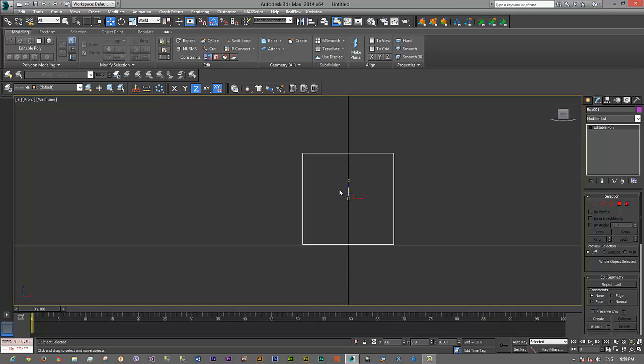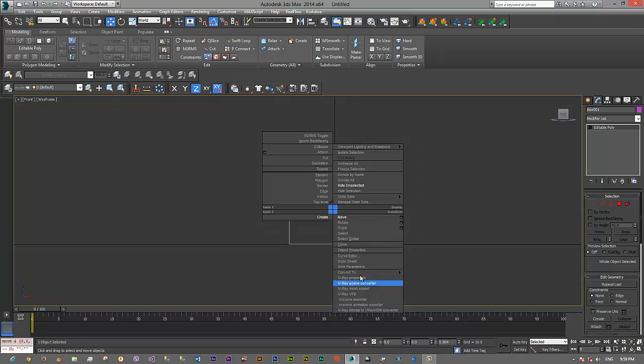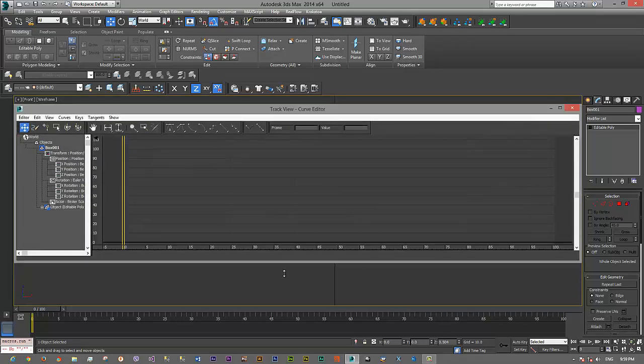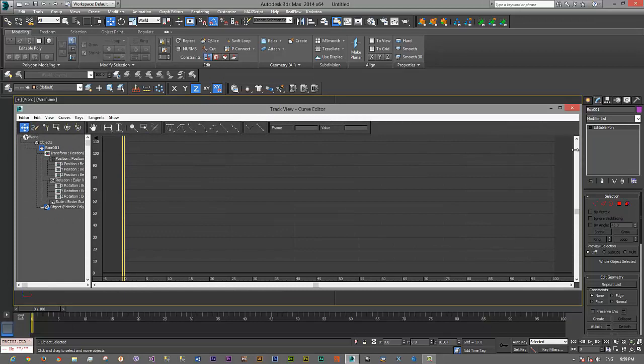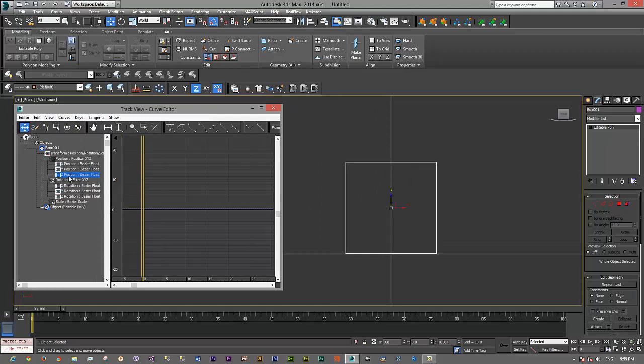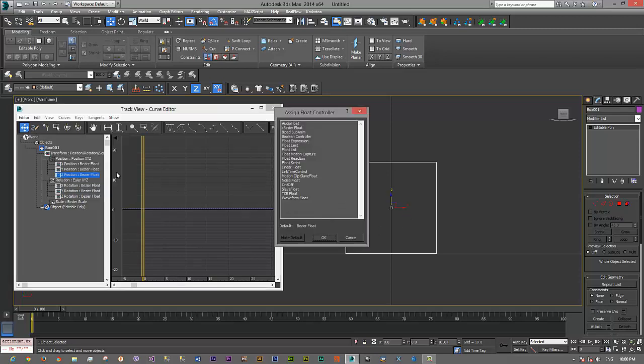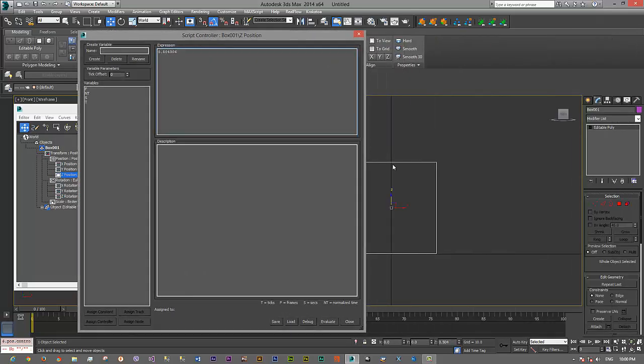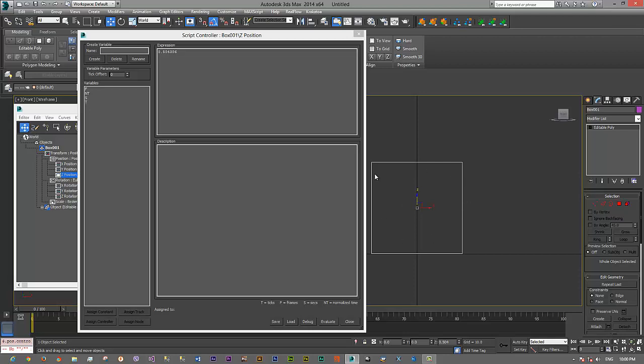So this is the challenge that we are facing right now, and we want to try to write some code to fix this problem. Therefore, right click on object, curve editor. In the curve editor, we will write some code for the Z position. So the Z position should be dependent on the Y rotation. Right click, assign control, and what we need is a float script. So this Z position should be assigned to the Y rotation.